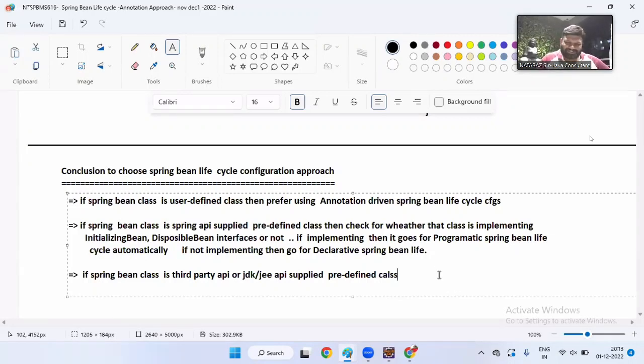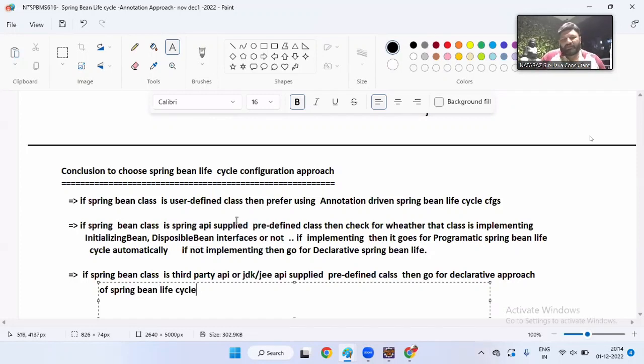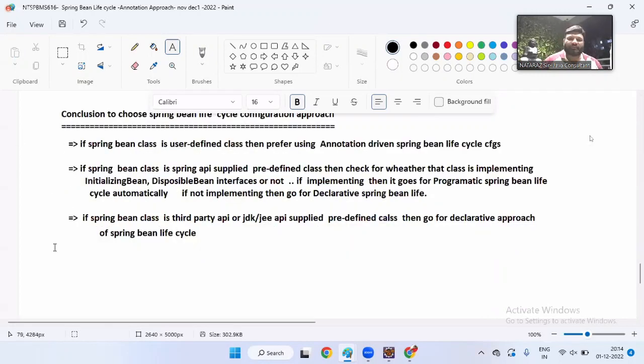Declarative approach. Predefined class. Then go for declarative approach of Spring Bean life cycle. Approach of Spring Bean life cycle. Declarative approach of Spring Bean life cycle.